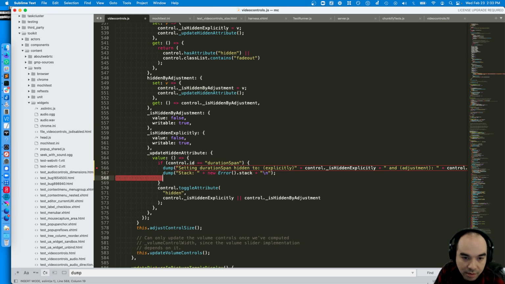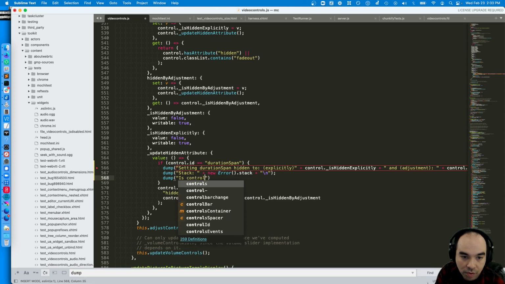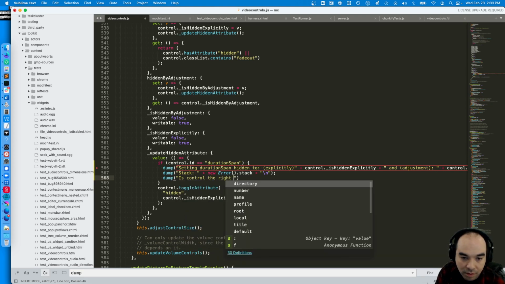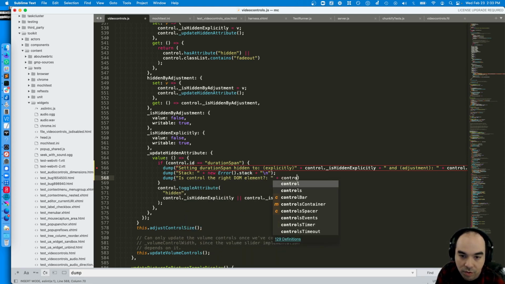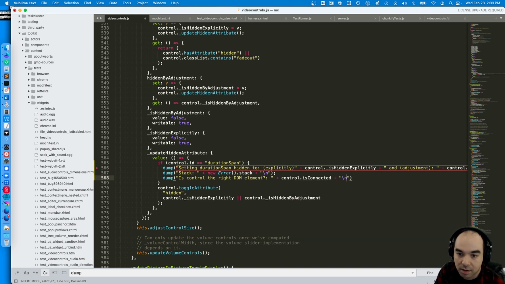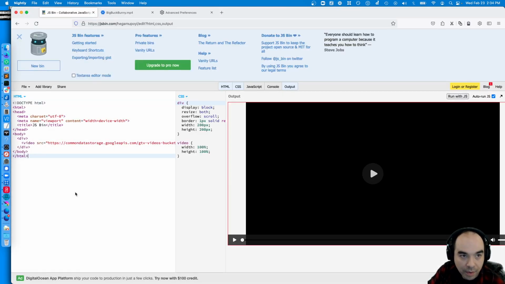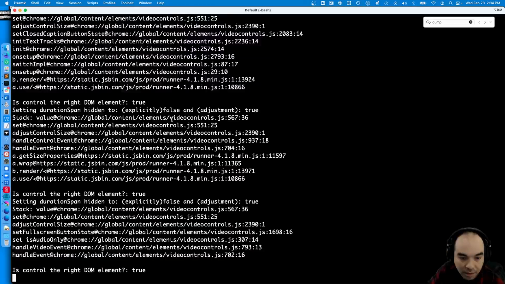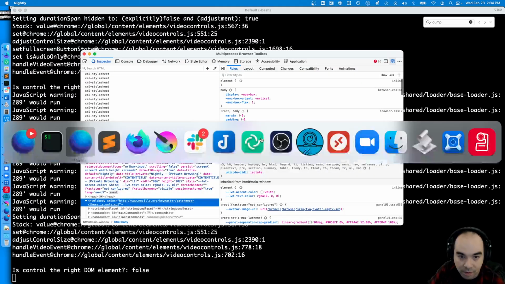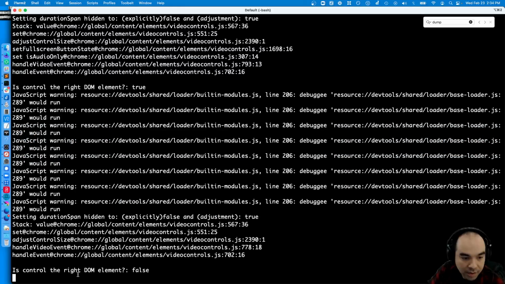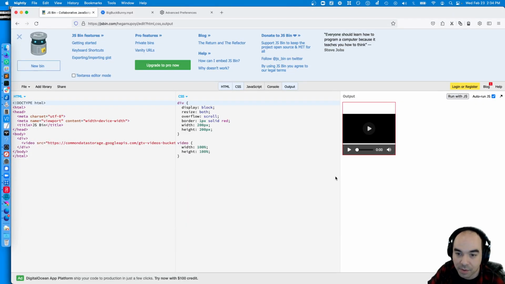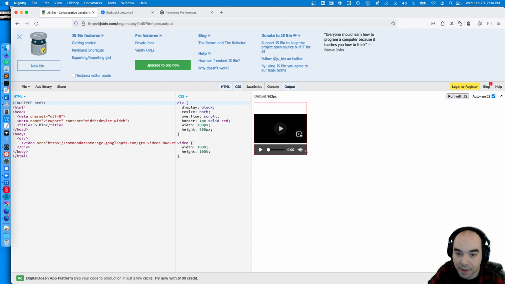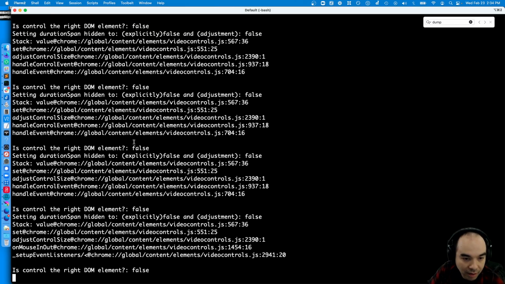Interesting question. Is control the right DOM element? Are we barking up the wrong tree? True. Is controller false? Okay, I think I know what's going wrong.